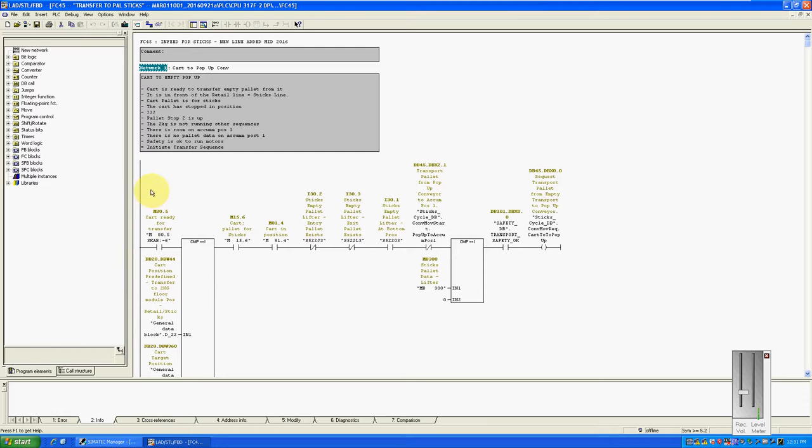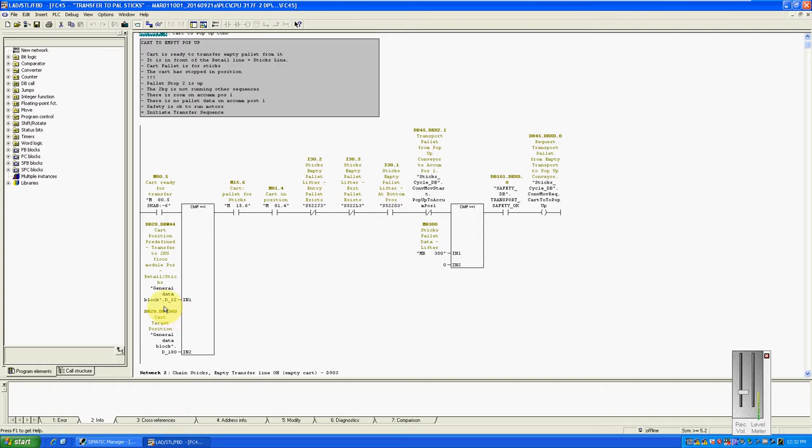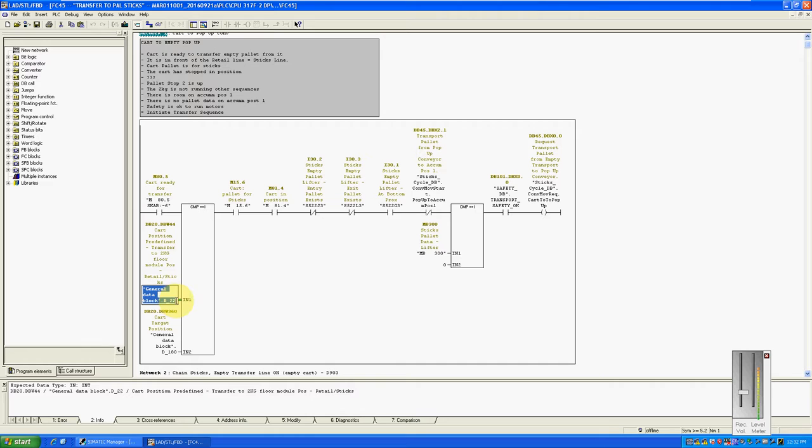So if we have a look at the comment on network one, it's got cart to pop-up conveyor. So these are the conditions that it needs to transfer a pallet from the cart to the pop-up conveyor on the stick line. M80.5 has got to be true, and this is the cart predefined transfer to 2kg floor module retail sticks. So that's a predefined encoder value that we want the cart to go to be in line with sticks.